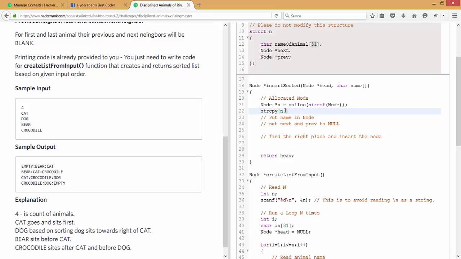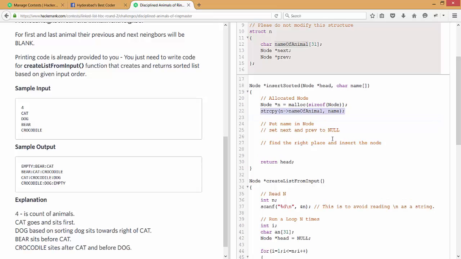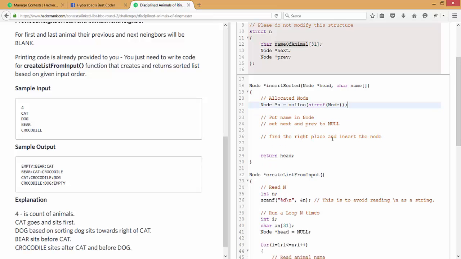strcpy n of name of animal. Typically we should copy it by double click here, Ctrl+C, double click here, Ctrl+V, so that we are not making any typing mistakes, comma name. So this will copy, this will put the name in the node. Let me write it with comments.